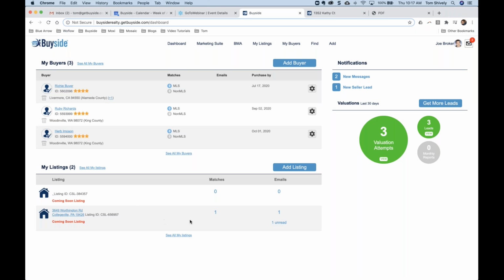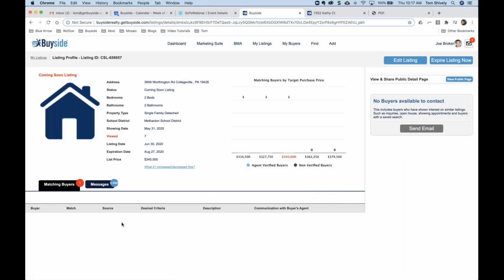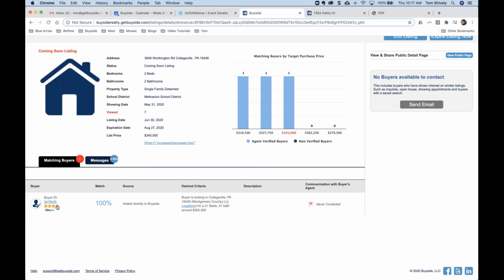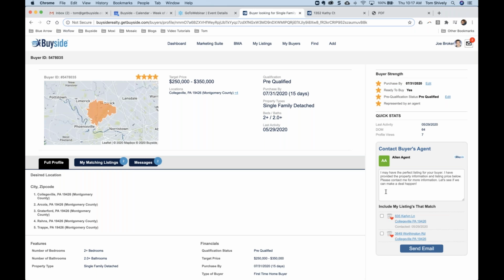So you can come over here and then click on your listing, and you'll be able to see all of those matches. So all of those people, here they are. So this particular address is only one. If we put that other address in, it would be 11. But you'll be able to see all of those buyers. We can click on that buyer ID, and here is the agent.